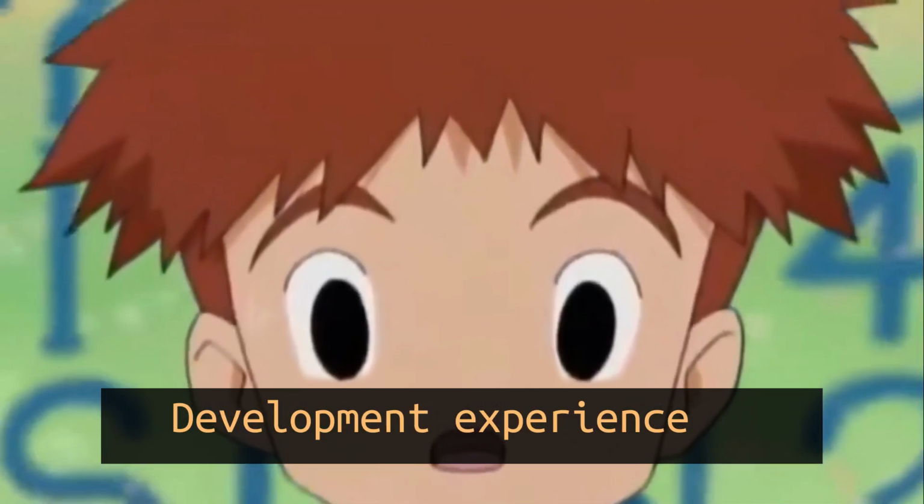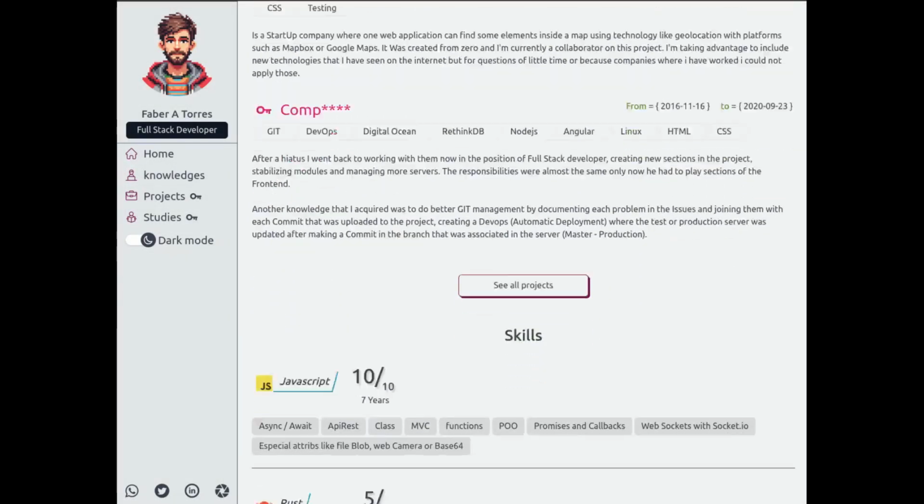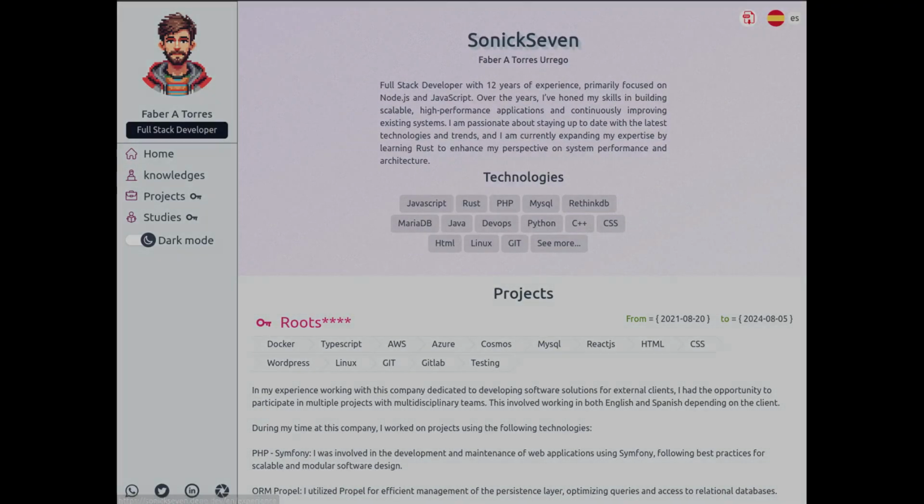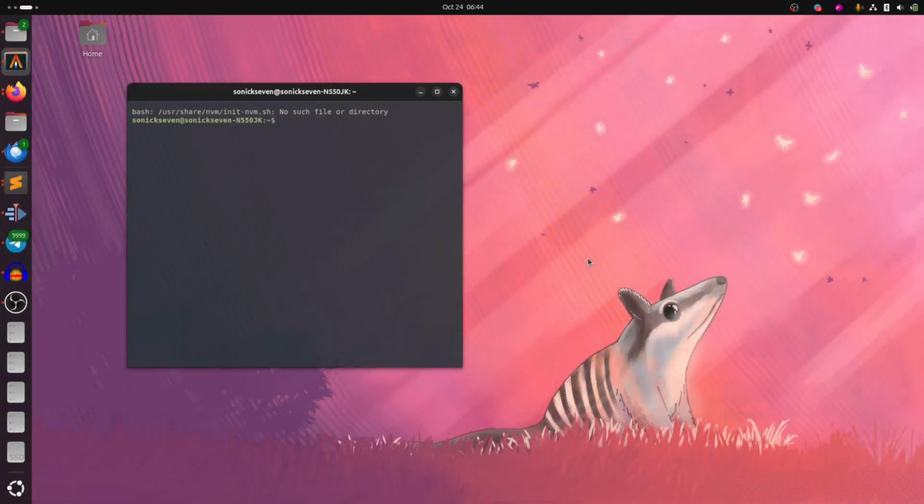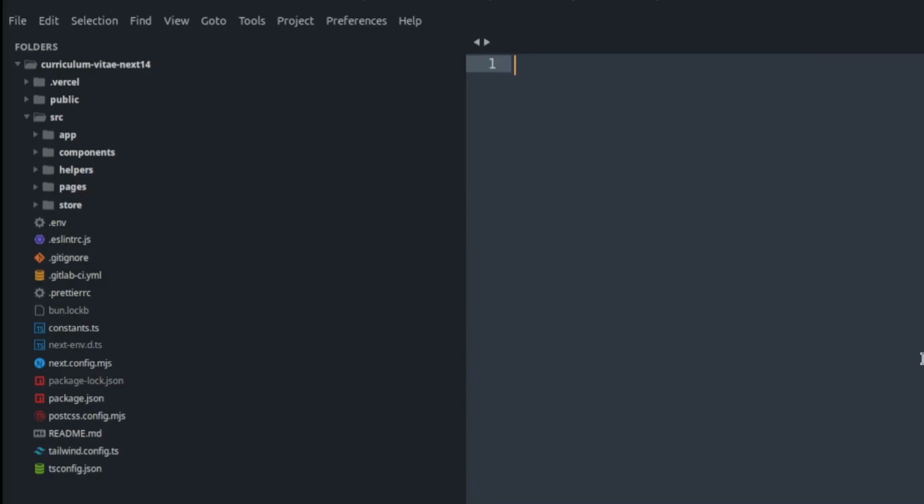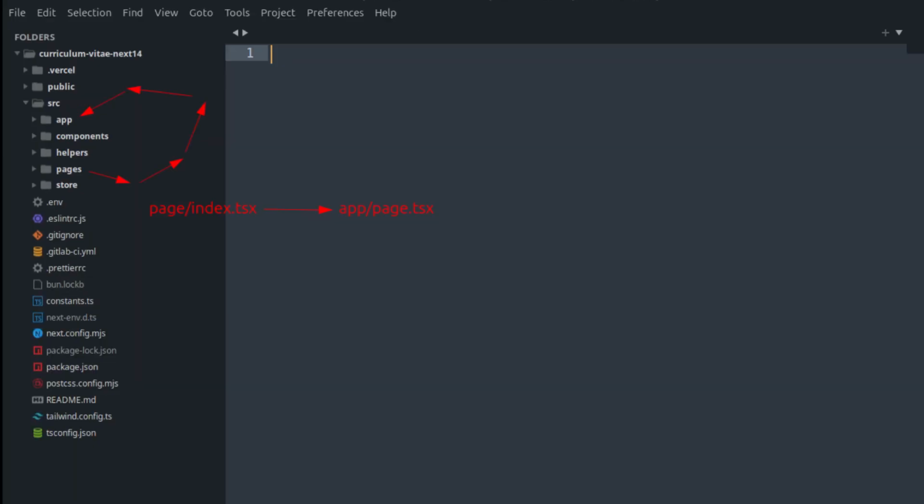This example was based on my CV. Why? Because I don't have time to create a project. Just happening, and that's okay. My first resume version was created with Next version 9, and for this video I used version 14 with the app folder. But it was challenging because all the structure in files and code changed from pages index to app page. This was the easier part.